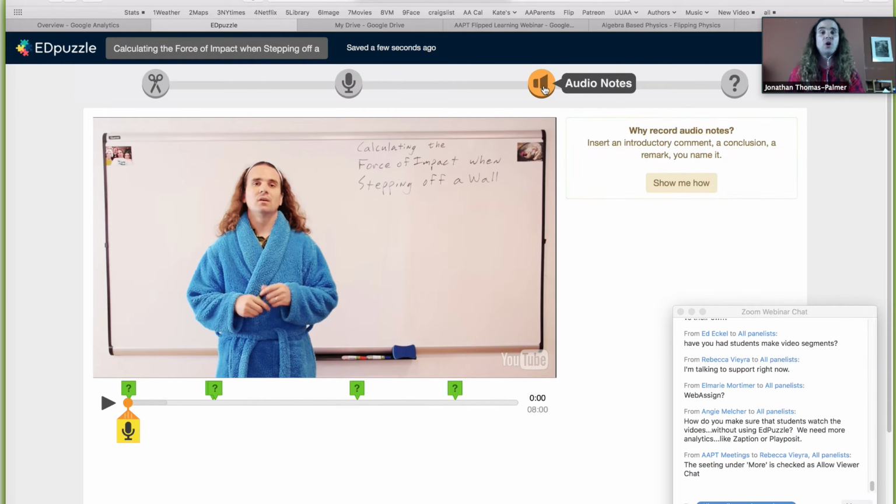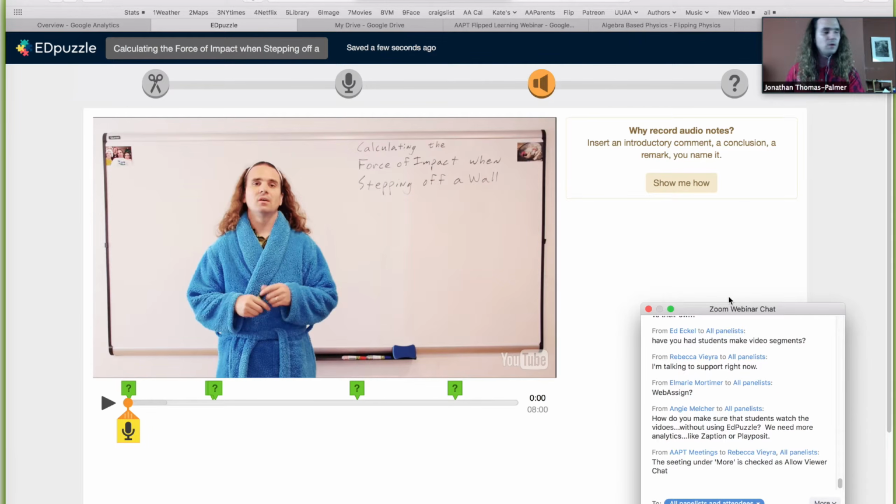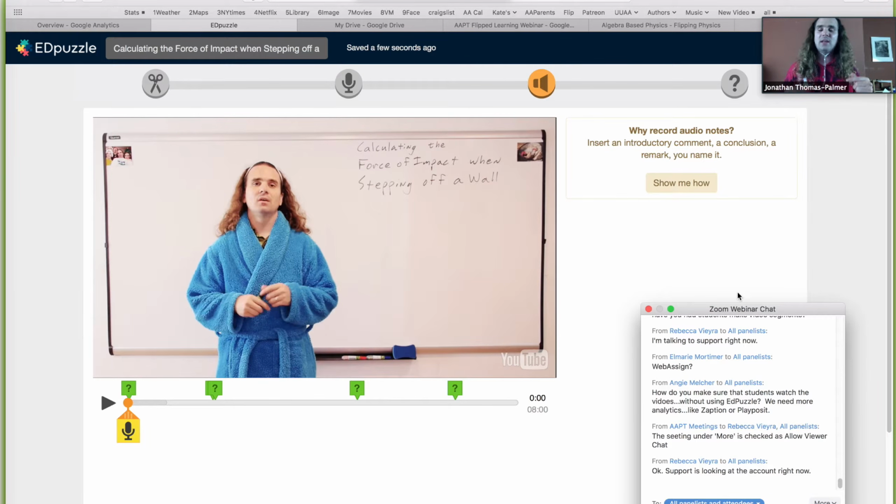You can also do this. I definitely suggest that you do this, which is audio notes. So in audio notes, what this is, you can pause the video, and when the students are watching it, it will be paused, and you can record something for the students to hear.